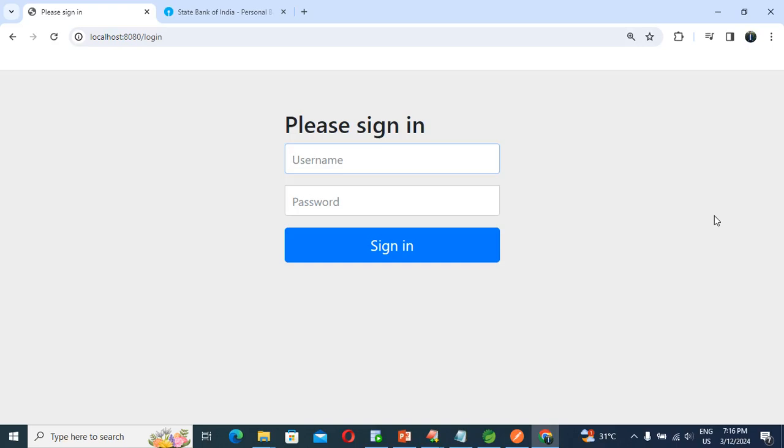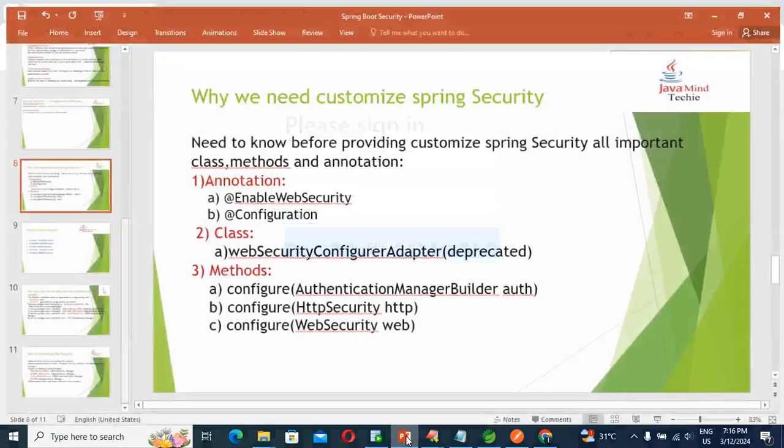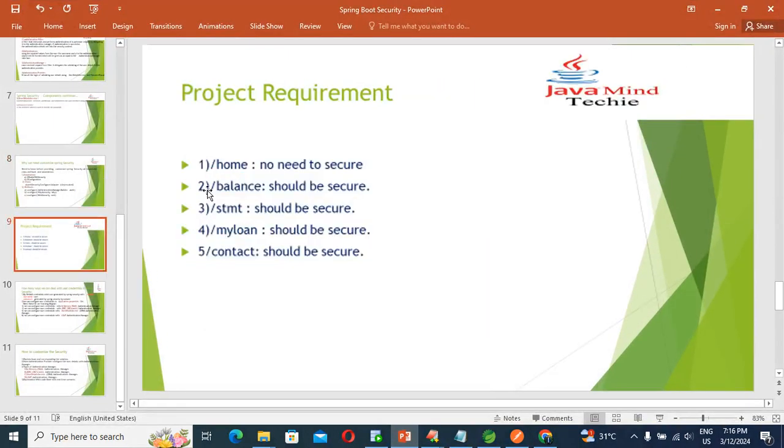Now if you observe our application's project requirement, I have added a home page. Do I need to secure this? Do we need login for the home page, guys? Anyone can access this page, guys. No need to secure. Suppose this is the project requirement: home page, no need to secure.